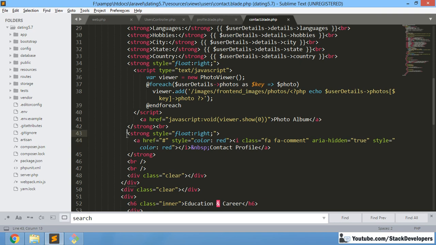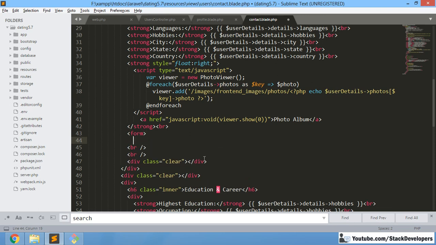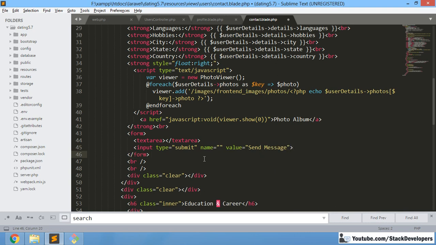Okay, and we can move here, and we will add the form. I'm going to add some dummy form right now. I just want to see how it looks. So input type submit, and nothing right now, that we will add later on, send message. Okay, so after that we can do form like this.